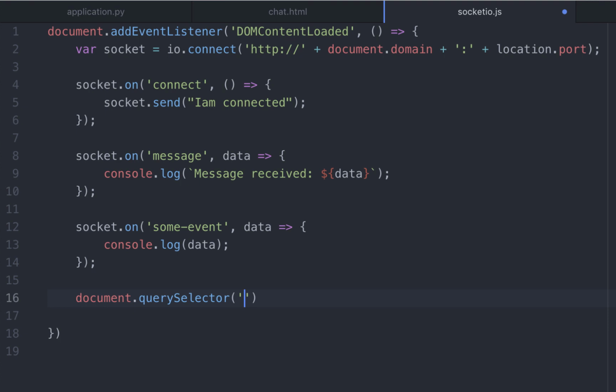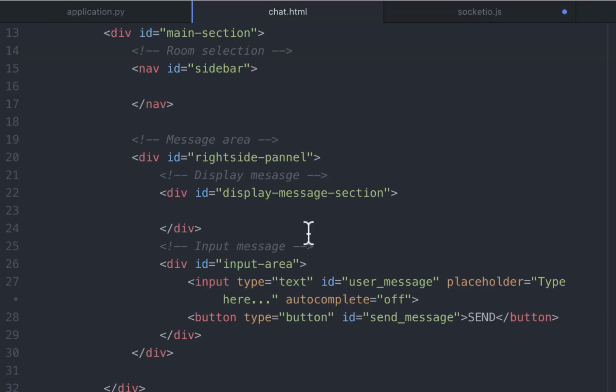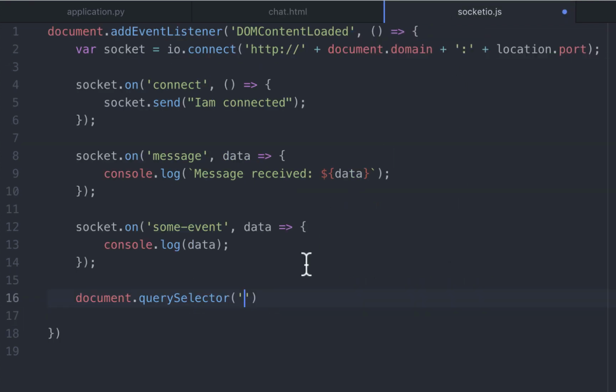Let's check what the ID of the button is. I'll go to our HTML file and this is where we define the button. I'm going to copy the ID and paste it here. So what is the event we are listening for? We are listening for onClick. So we'll use an anonymous function.